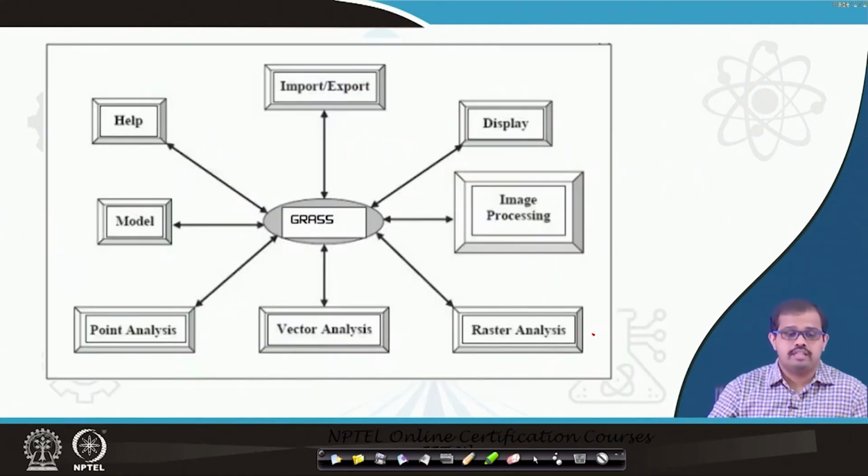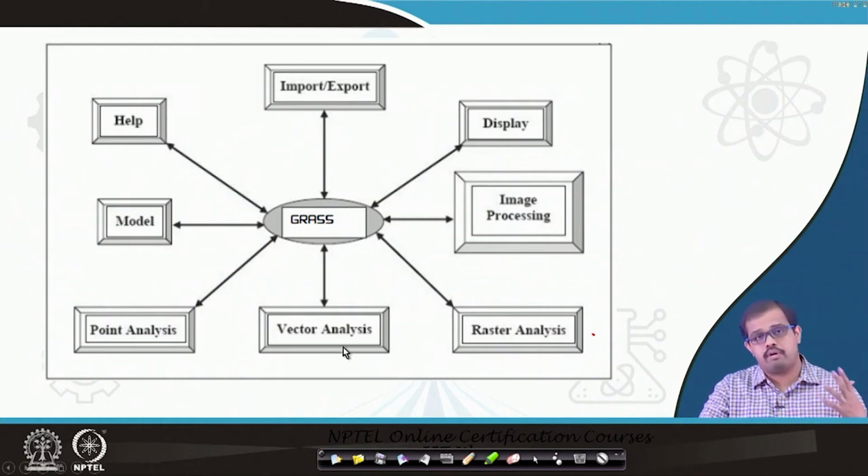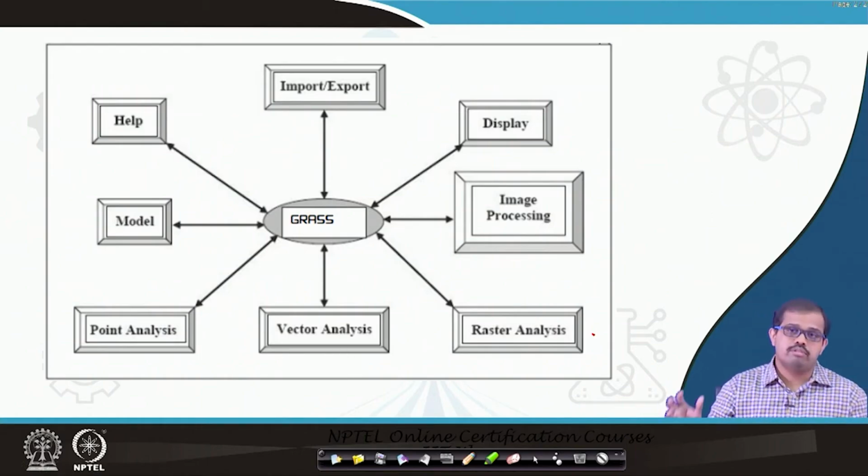And when you look at GRASS as a software, you can import or export any kind of raster or vector formats. You can display all your raster and vector data, you can process an image, you can look at raster analysis, vector analysis, and point data analysis. Most importantly, once you have developed all your data, you can even model it. So that's how GRASS is extremely useful as a raster processing software.